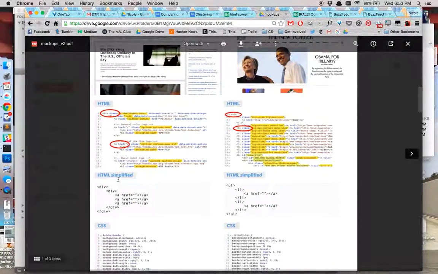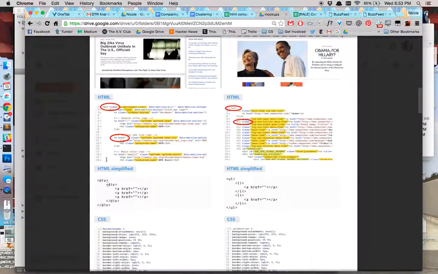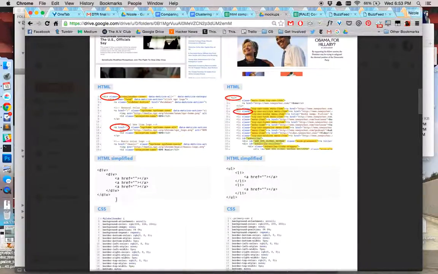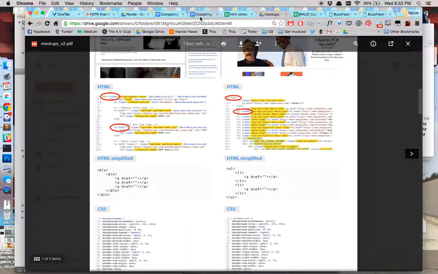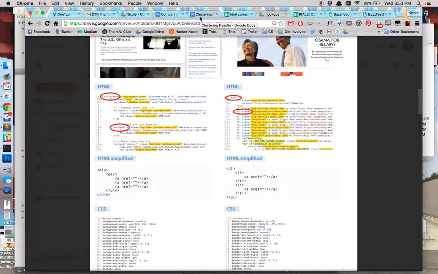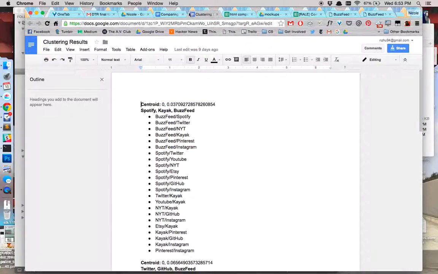And again, what you see here is that what I really focused on this quarter is this idea of a simplified or stripped down view of the HTML, just to help people strip away the unnecessary parts and really get at the essence of the structure that you're comparing and why that's important.